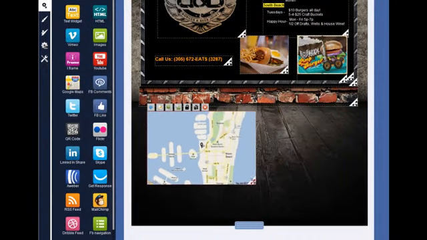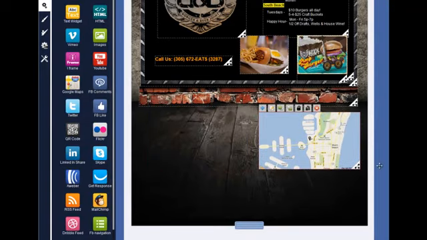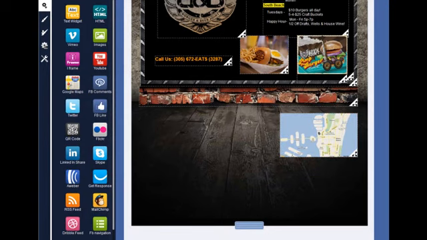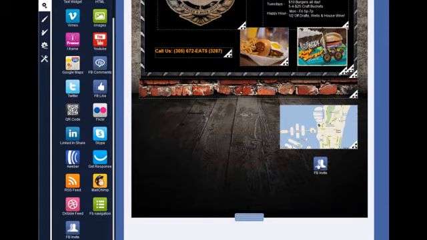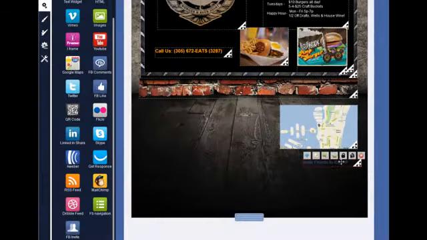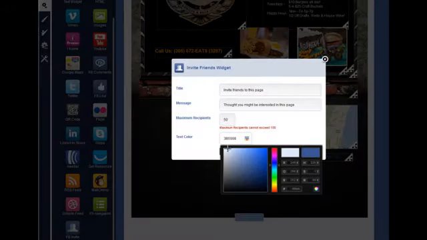You can make it a bit smaller. Put that over there. And finally, just to round that page out, we're going to add in a comment box and also invite friends. So invite friends. I'm going to make the text white so it appears a bit more clearly.